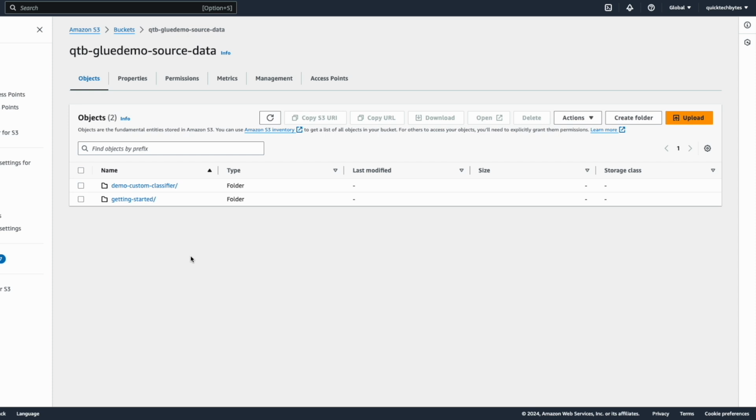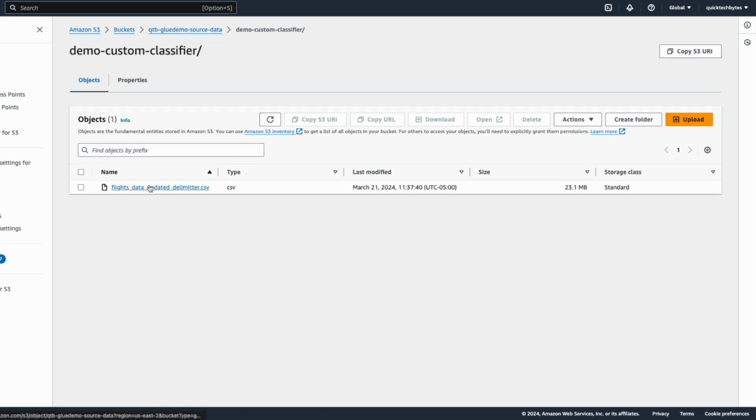I have uploaded this file onto the AWS S3 bucket. We are again using the same bucket which we used for the getting started guide. Inside this, I've created a new folder. I'm calling it demo custom classifier. The sample dataset file is uploaded inside this folder here.